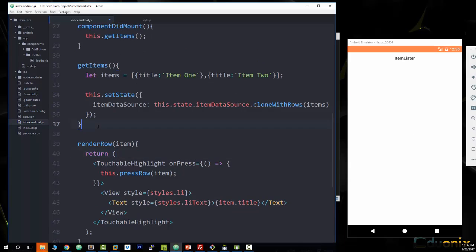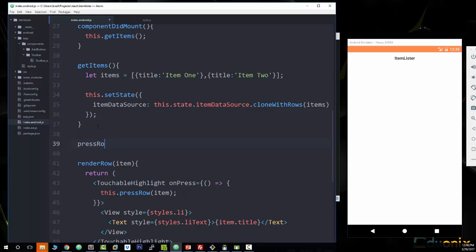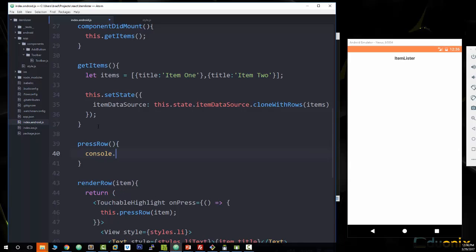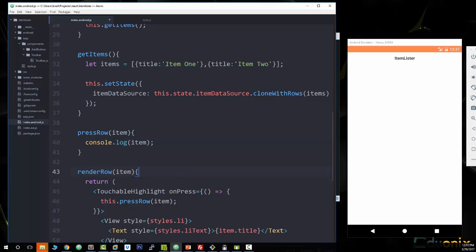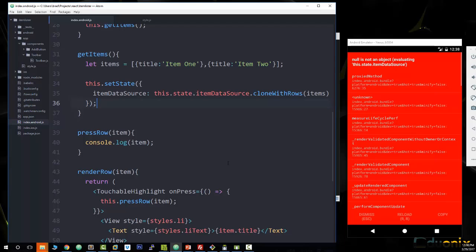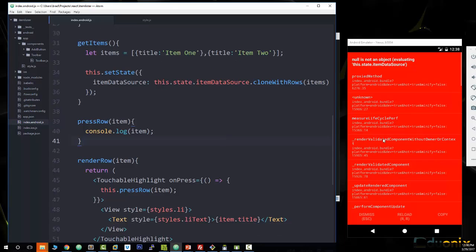Now for pressRow, we're going to put that right above here. For now, I'm just going to console.log the item that's passed in, just like that. So let's save that and see what we get. We may get an error. Yep. this.state.itemDataSource. Let's see.